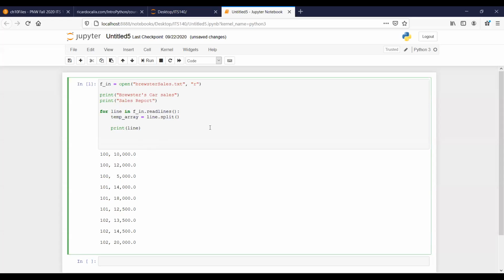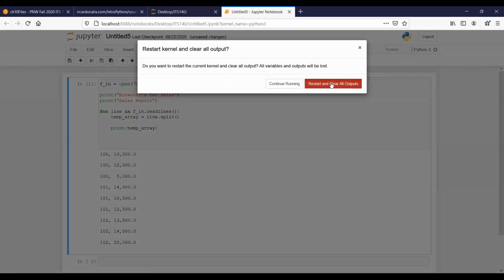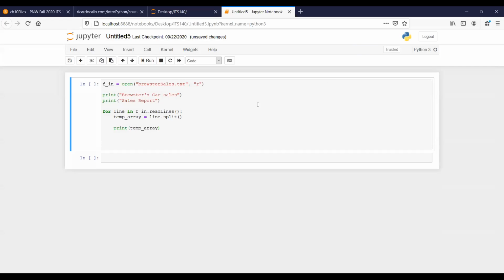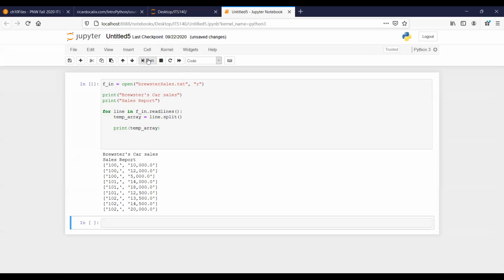So let's try that. So now I'm going to say, since I'm splitting by this, I'm not going to print line anymore. I'm just going to print the list. I'm going to say temp array. Okay, so now we're going to run this one again. You know, sometimes there's a lot of ways of solving something. Solve it the easiest way. That would be my recommendation.